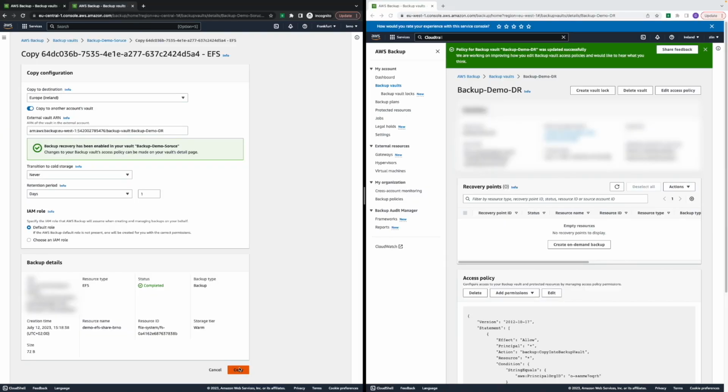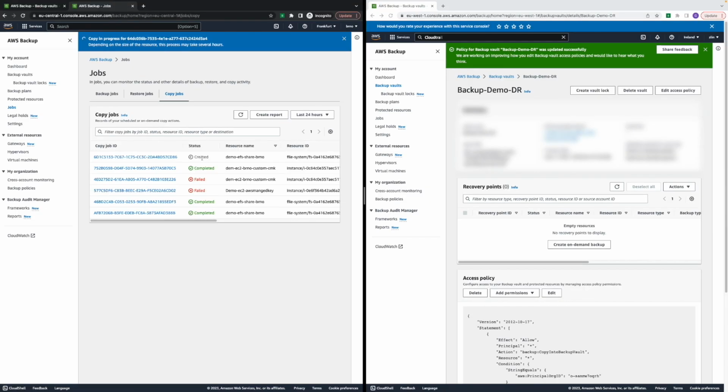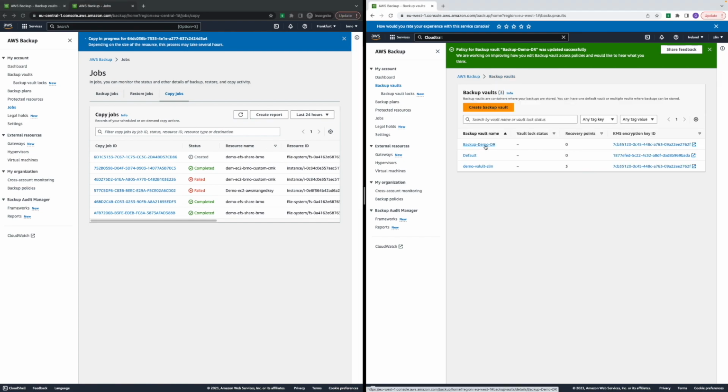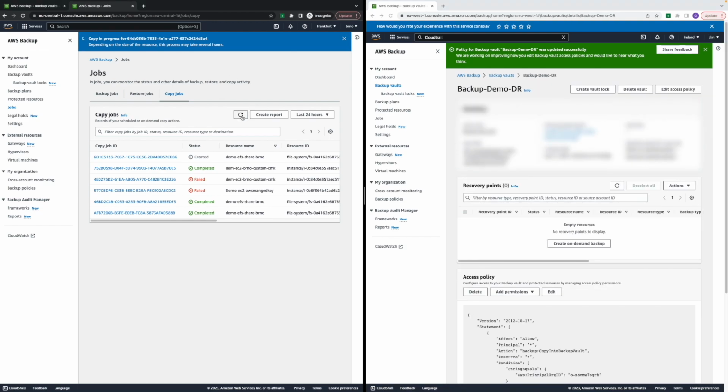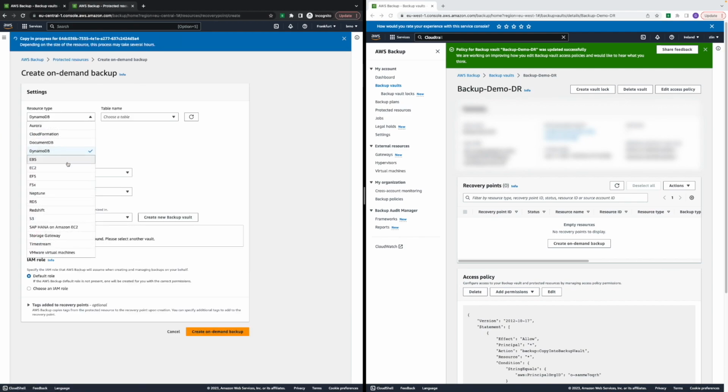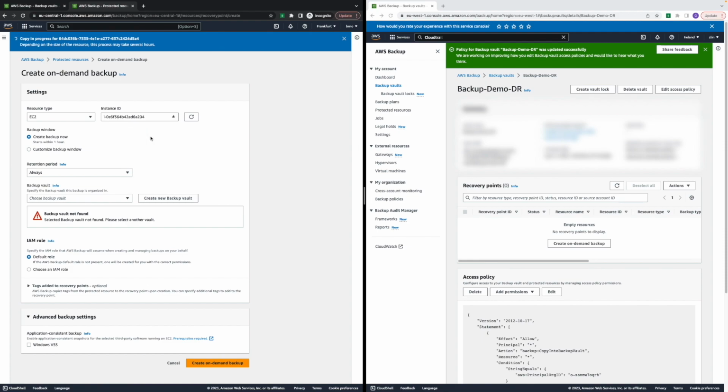Okay, back to the console. Again, we can do the copy backup one more time. Go to the target vault and see here. It will take a few minutes, yeah, because it needs to copy from one region to another region. Meanwhile, we can take the EC2 manual backup.